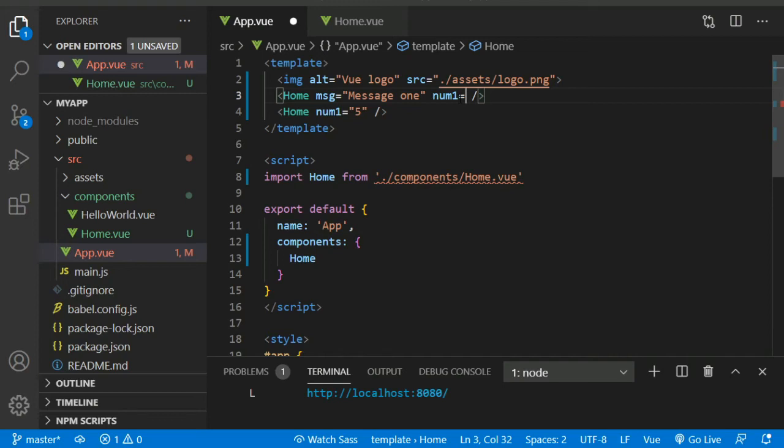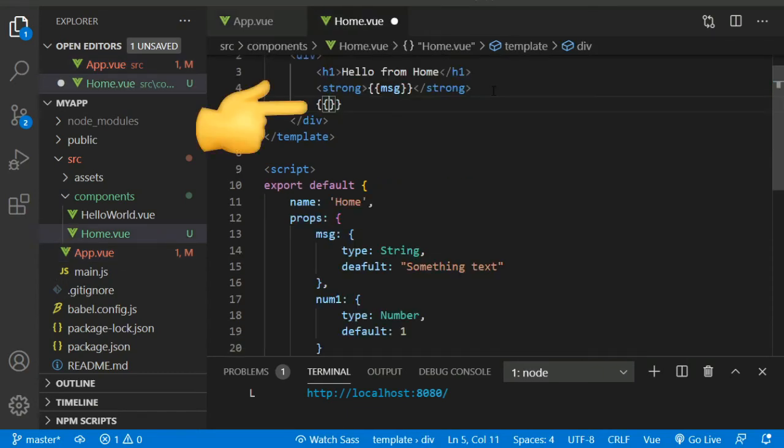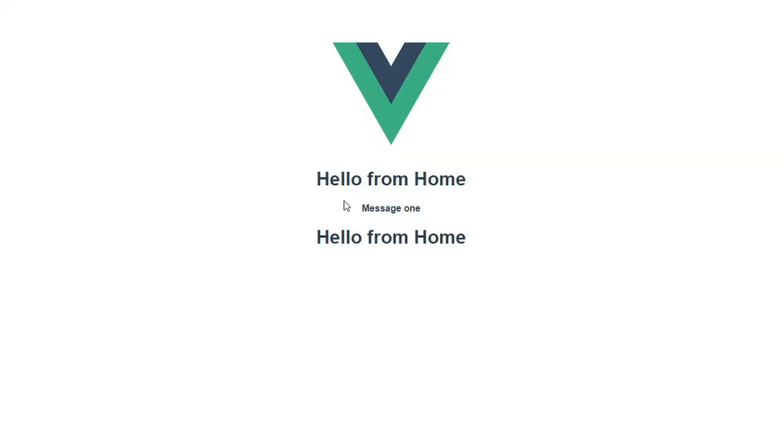At the bottom of the page I mention here num1. Let's see. 2, 5. We can use any operator, just like 2. Let's see the result. 2 multiplied by 2 is 4, and 2 multiplied by 5 is 10.